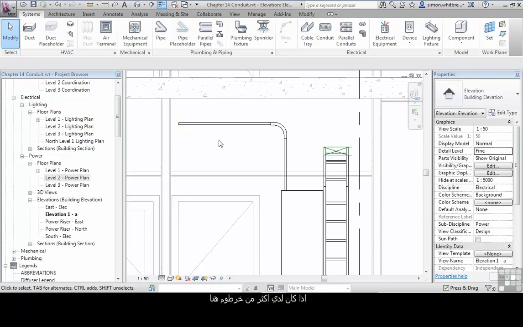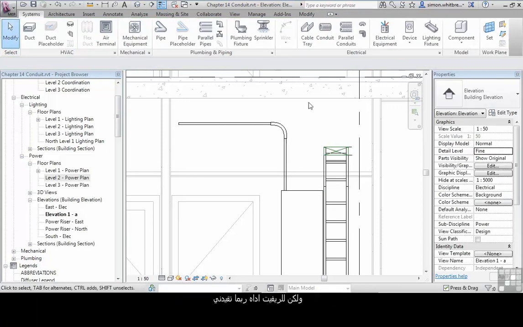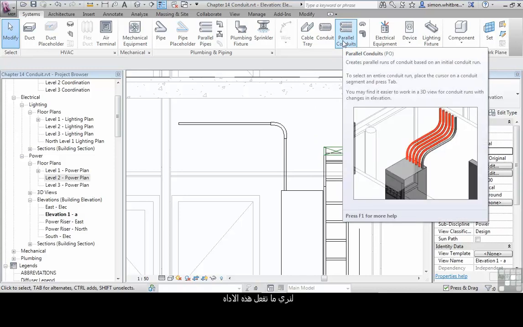If I had multiple conduit runs here, I could carry on doing this process of selecting conduit, selecting the face I was starting from, and drawing the conduit. But Revit does have a tool for me for creating parallel conduits. Let's see what that does.